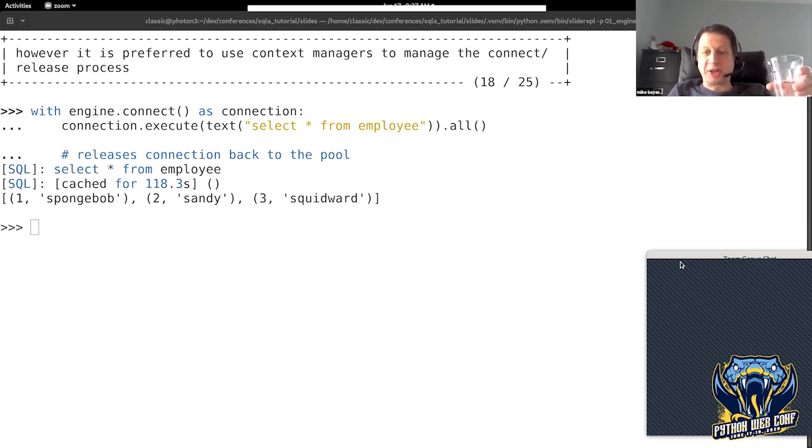Should a connection object be global? No. A connection object should never be global. The thing that is global is the engine. The engine is the factory for connections. So you make the global engine, and that should be a global object.